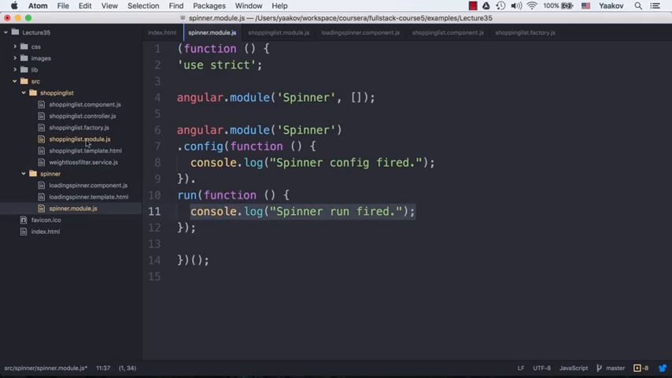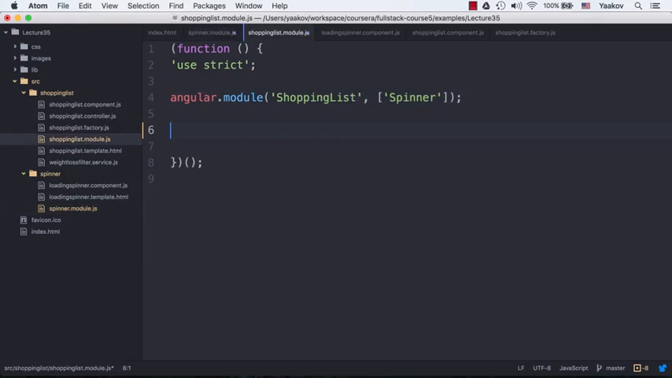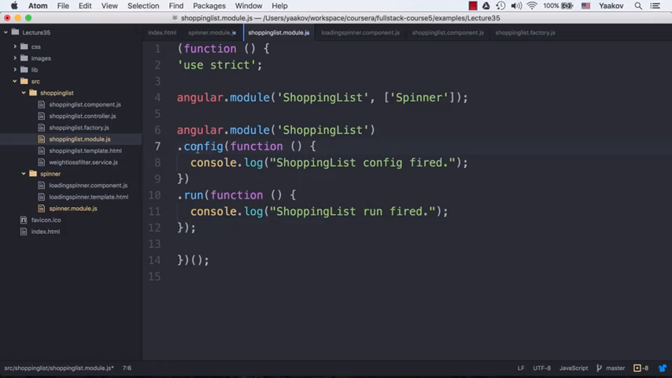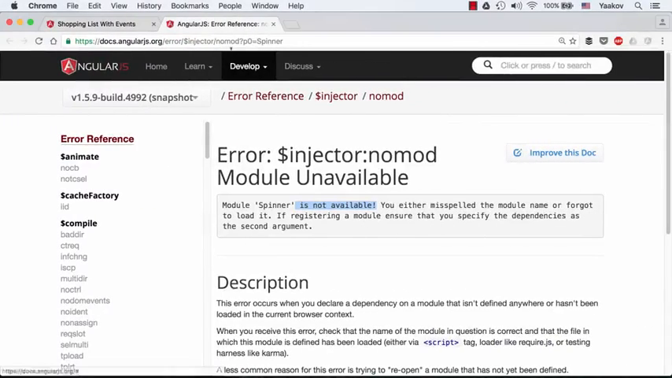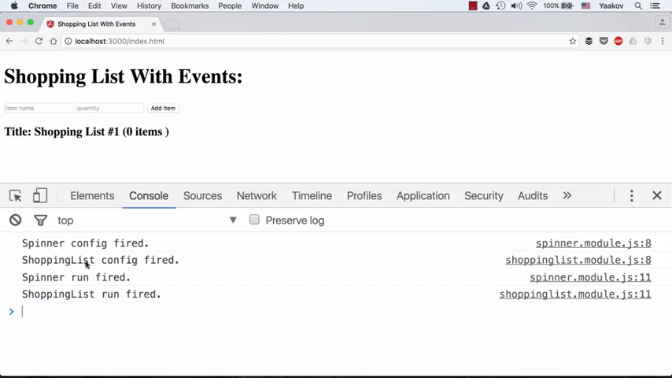And I want to do the same thing for the shopping list. Again, I have this pre-coded, so it's the same config, the same run, except now we're saying shopping list config fired and shopping list run method fired. Let's save that, go to our browser and take a look. You can see here, spinner is something our shopping list module is dependent on. So the config of the spinner fired first, then the config of the shopping list fired. Then again, the spinner run fired because our shopping list depended on spinner, and then finally, the shopping list run method fired.